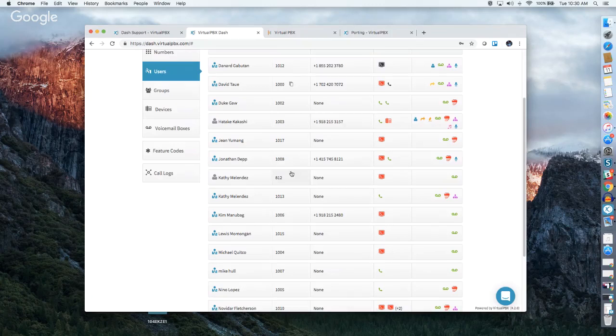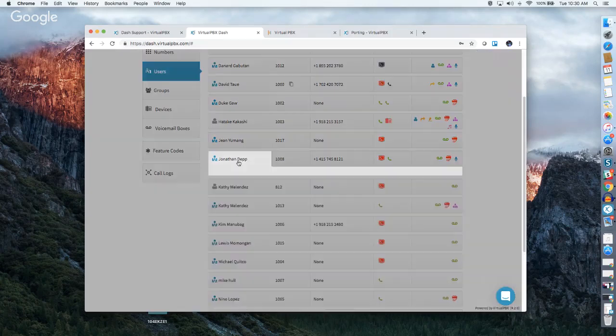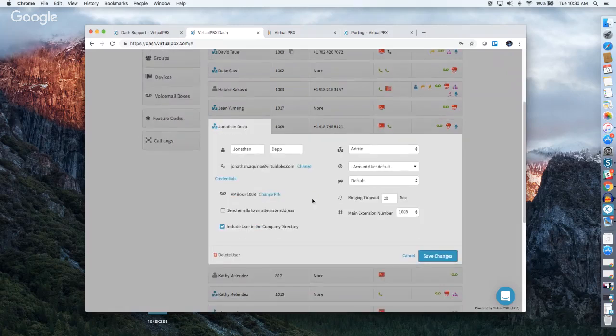All right, so let's go down to Johnny Depp here. If you click on a name, you get some information. So one, you can always change the person's name, so you can reuse an extension. I typically recommend that if a staff member leaves, just delete the extension completely and create a new one, and then you can reuse the extension number again.